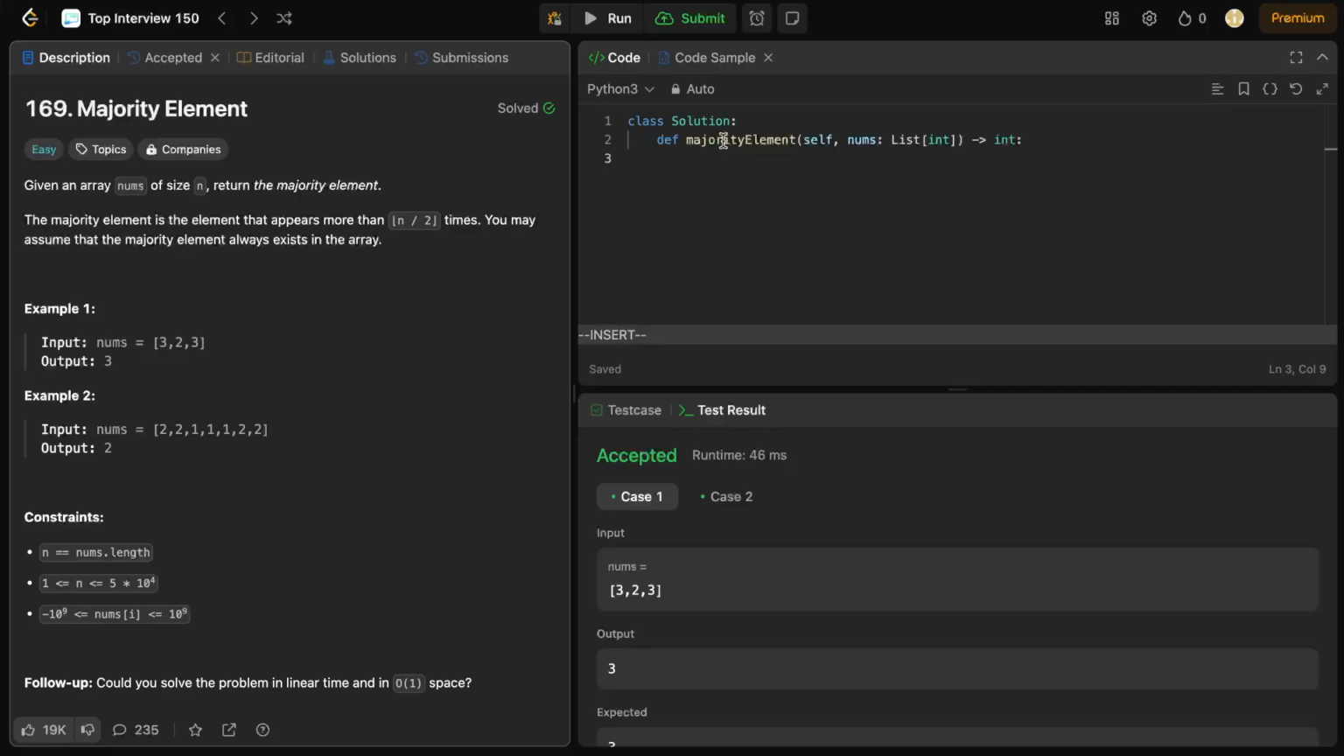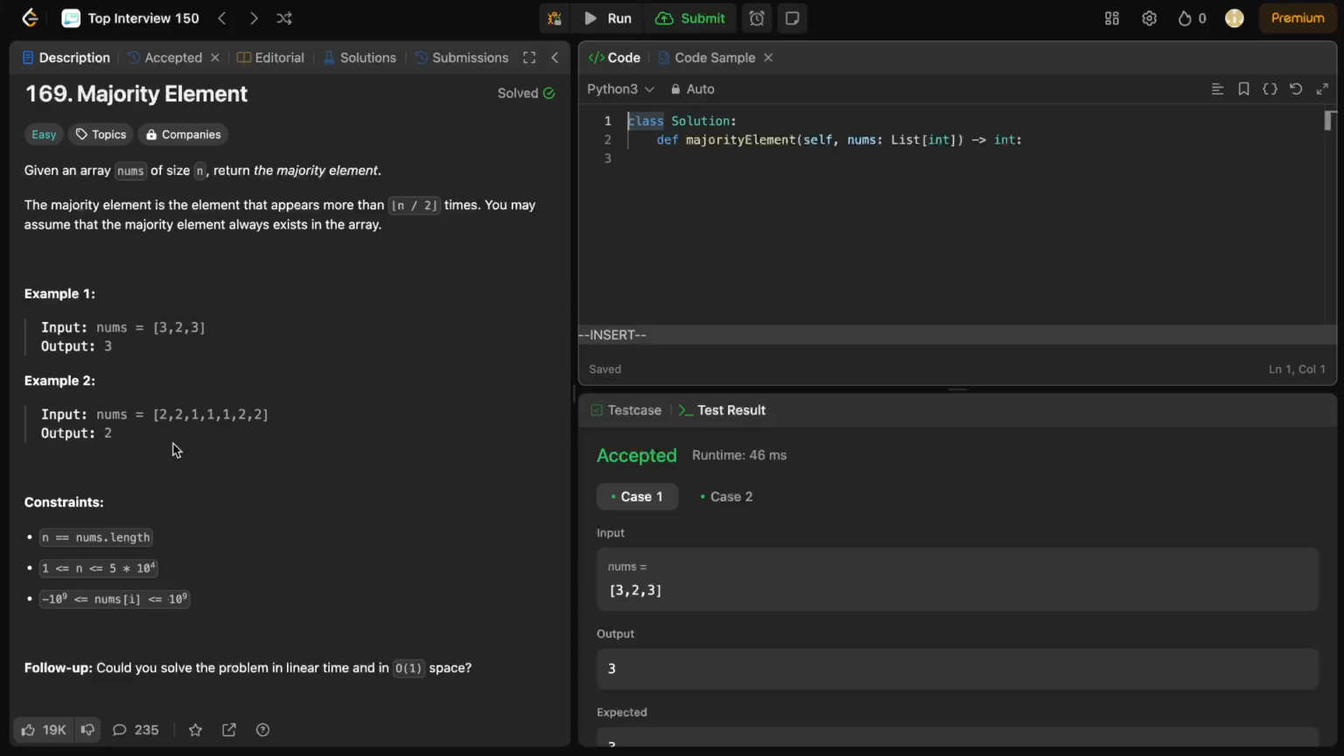So, the brute force approach for this would be to just have a counter, and I think in Python there is a library collections where you can import the counter from, and all you would do is create a counter for each element in the array and then loop through the counter and return the element that has the largest count. So in this case it would be 3, and in this case it would be 2 because 2 shows up more than 1.